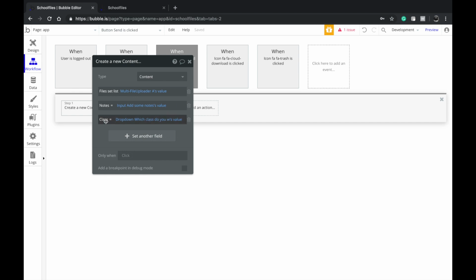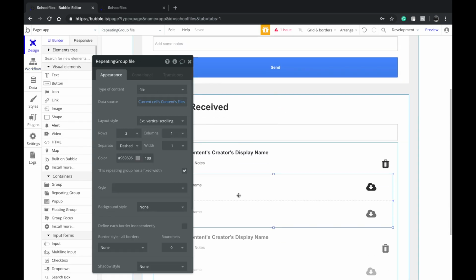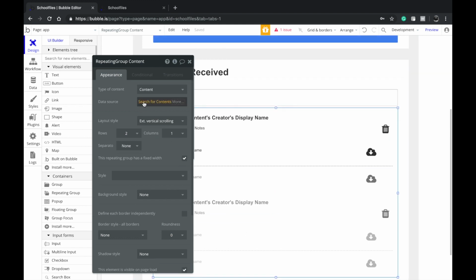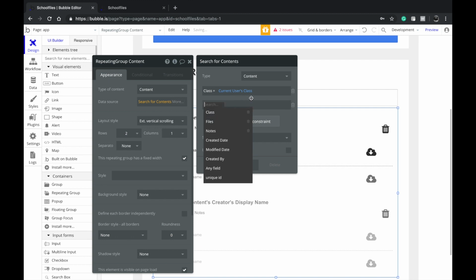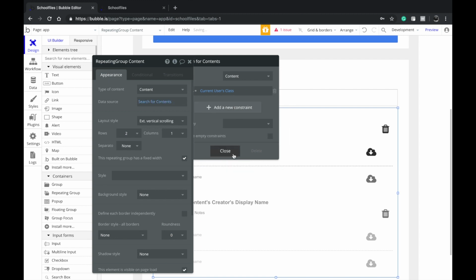In this case, we're only saving the class, but if you're going to make this a general purpose application, then you also want to save the school. So in the repeating list, on the main repeating list, you can say search for content, classes this, and the school will be the current user's school. So if you want to do that, you can do that as well.